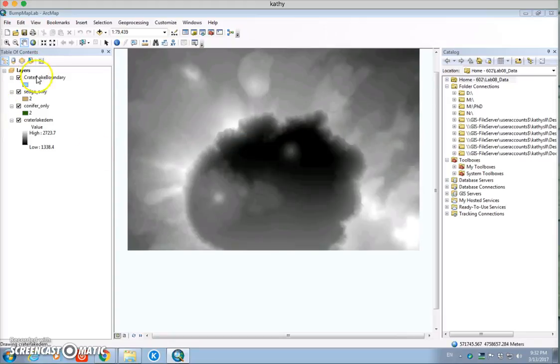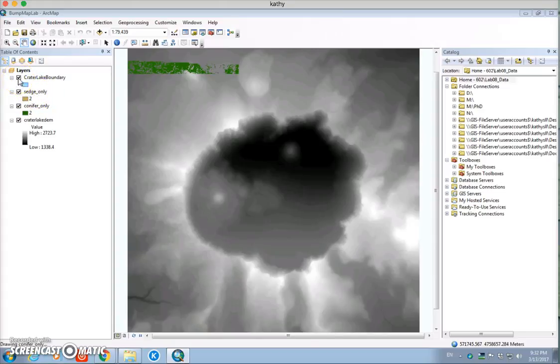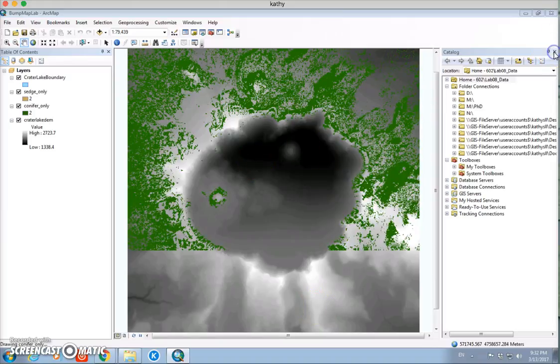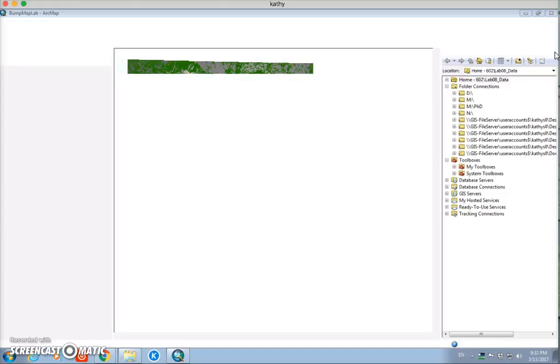Now you can see that we have the Crater Lake boundary, and we have the sedge only, which is our deciduous trees. And then we have conifer only, and Crater Lake DEM. So that's it. Then what we're going to do is go to ArcToolbox. The computer is really slow just because of remote control. We just have to be patient.